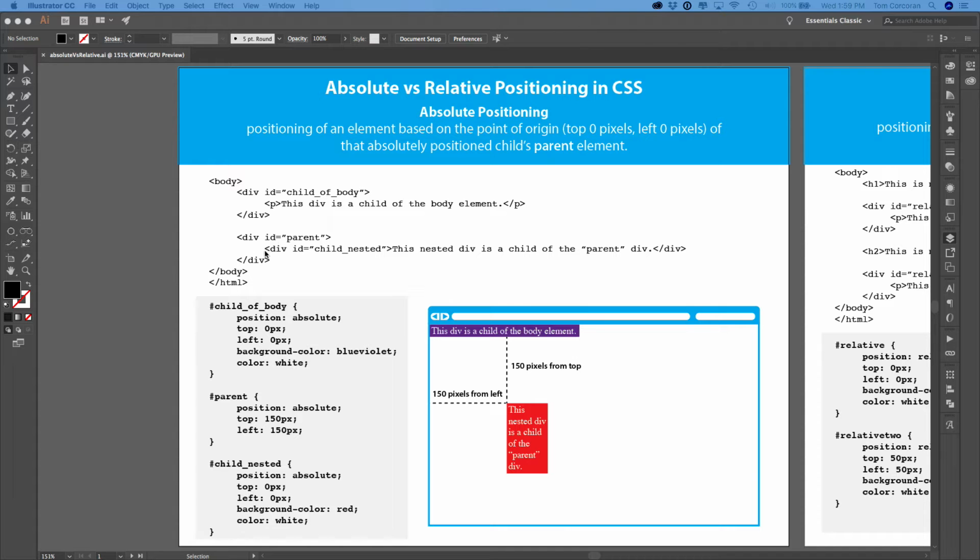Now when you get down to the nested one, if you position that absolutely and you give it a 0, 0, child nested does not have body as its parent. It actually has a div that it's inside of as its parent. So this is the parent-child relationship between these two, and body would be considered, I guess you could say, a grandparent of these, but there is no such thing as grandparenting in CSS, so you just have to worry about parent and child relationships.